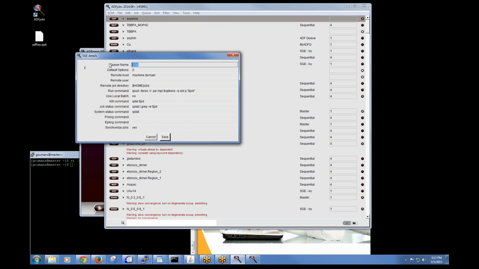Okay, so let's call this queue ADF queue. The option field I'll talk about later. The remote host name, that's the name of your cluster, and that's your login name. And then you can choose where you want the jobs to end up on the remote machine. Home/jobs would be fine, and in that directory you would find subdirectories that correspond to the directories on your local machine where you run them from.